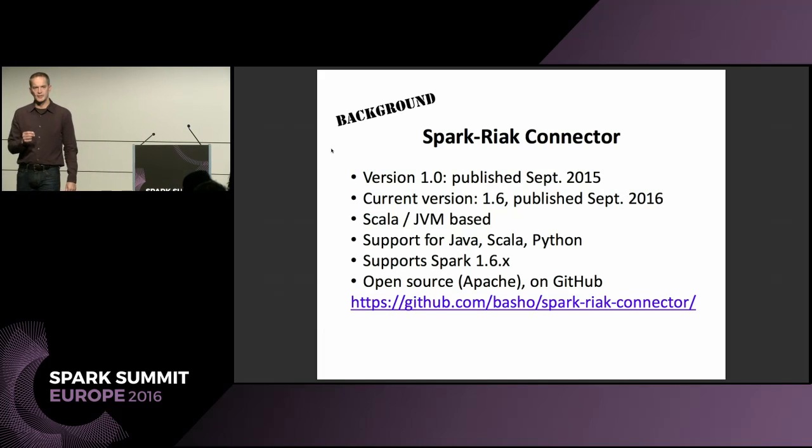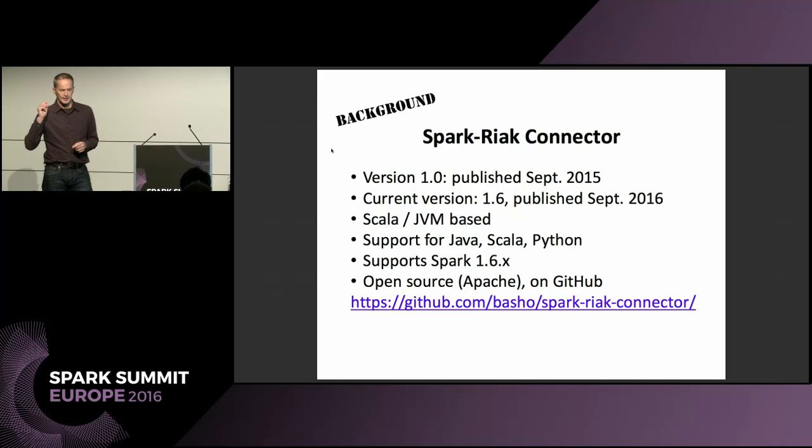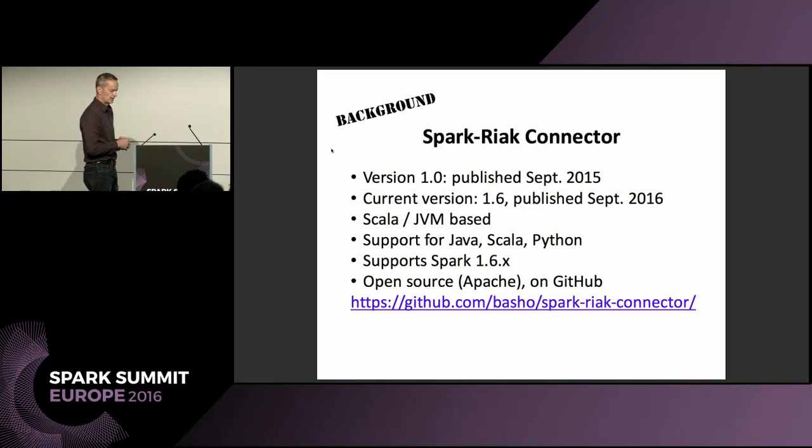Then the second thing we did was to say, okay, great, let's now connect that to other applications for data pipelines. Of course, Spark is a natural candidate. So about a year ago, we released the first version of a connector between Spark and Riak. And then the current version, 1.6, was released a few weeks ago, last month. And it's a Scala app. And supports currently Spark 1.6, but we're working on 2.0, and that'll be coming up. And you can download that now if you feel so inclined.